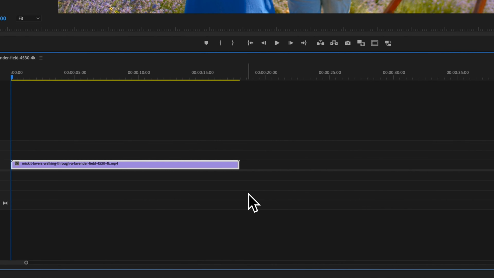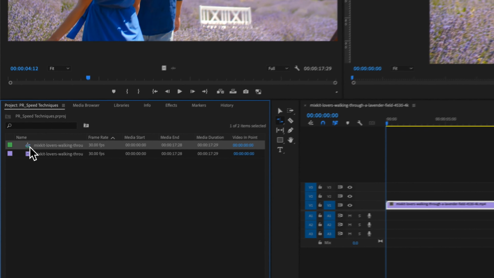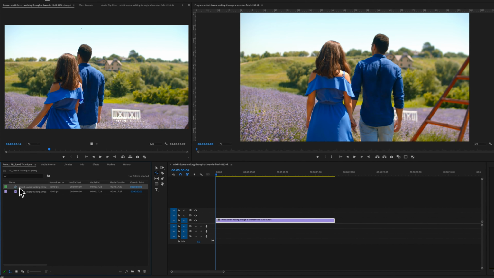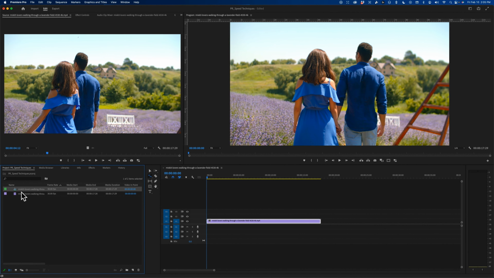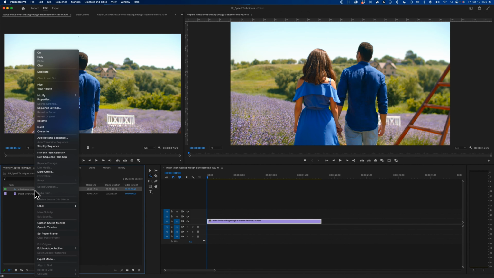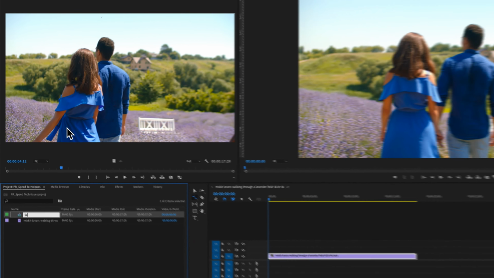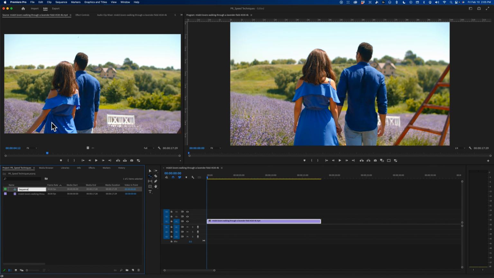Once in the timeline, a new sequence is created. So here we have a new sequence. To make sure I don't confuse both of those files, I can right click and change the name of the sequence. So right click, rename, and I'm gonna place a new name for that sequence. So I have a sequence with a name and the video with another name. So we can keep working on that project.